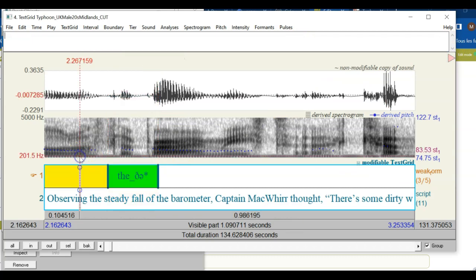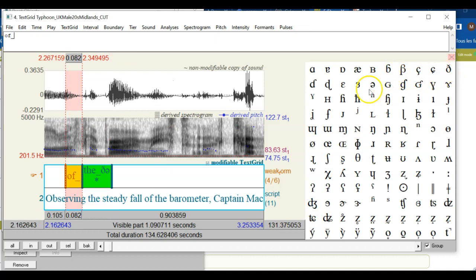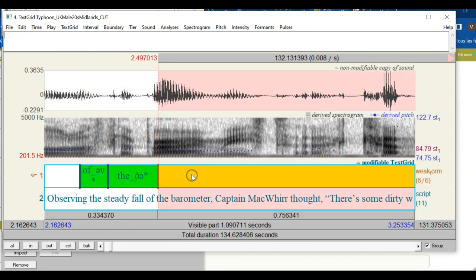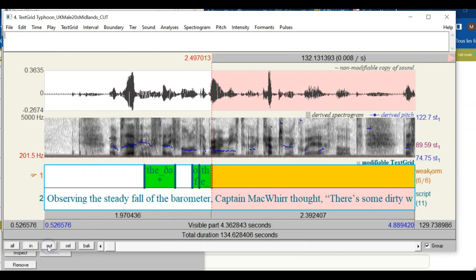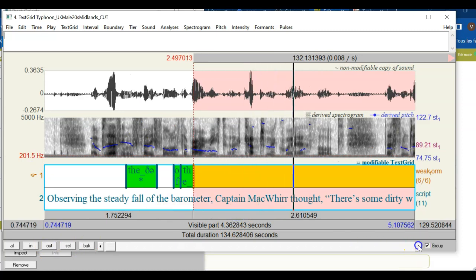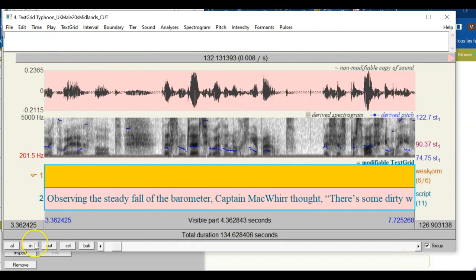If I want to, I can even annotate the of as well, if this is part of your list of words that you want to choose. So schwa and maybe a V. It's almost devoiced, but that's something you don't have to worry about. And here we go. Here are my weak forms. Barometer. Captain McQuirr thought there's some dirty weather.